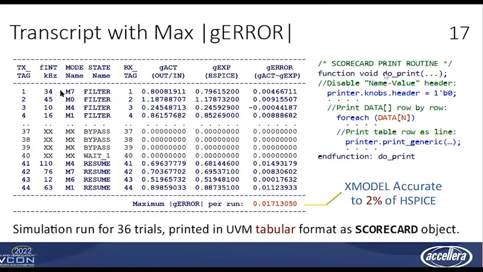We used the customizable do print routine to print out this data, making heavy use of the print generate method. And all that printing software is contained in an object called scorecard.